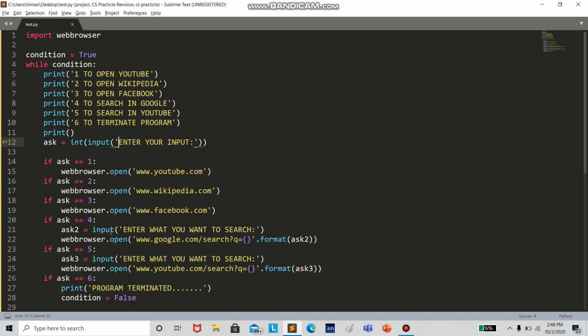Second is to open Wikipedia, third is to open Facebook (here it should be .org, sorry), fourth is to search in Google. So I'm going to take another variable, known as ask2, to input what I want to search. Enter what you want to search.